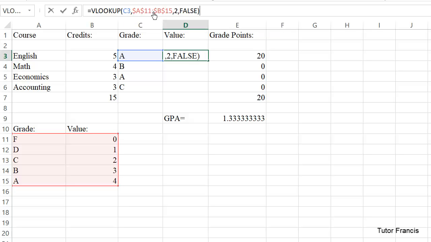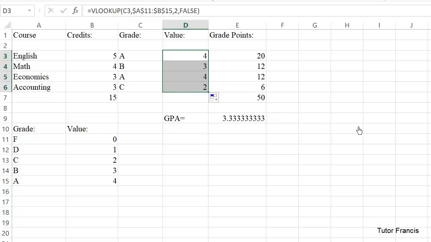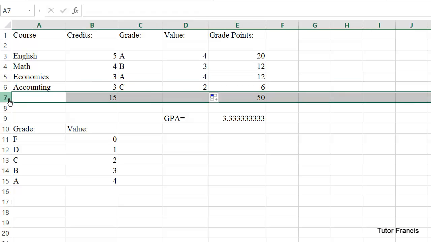So let's first of all press enter here. Now I'll drag this down to finish the remaining assignment of the grades. Now when you click here, you see that the reference is shown there. When you come here again, you see that this one changes to C4, but if you look at this, it still maintains. So that is the meaning of the absolute reference using the dollar sign. Now you can add more courses and Excel will calculate the GPA for you.